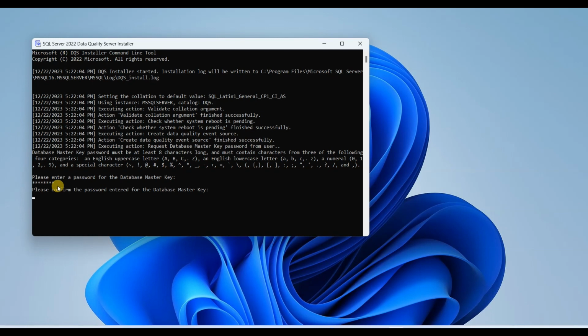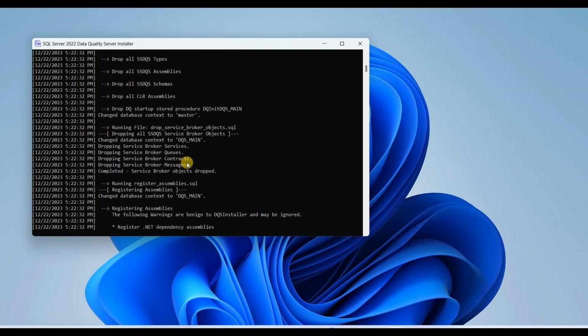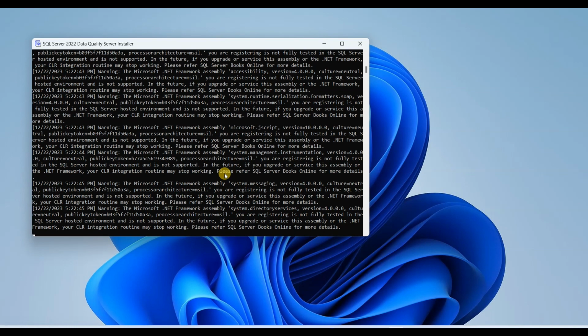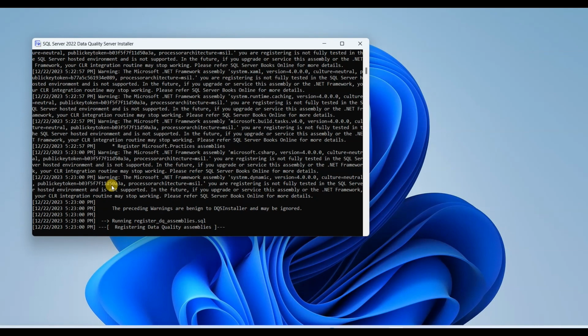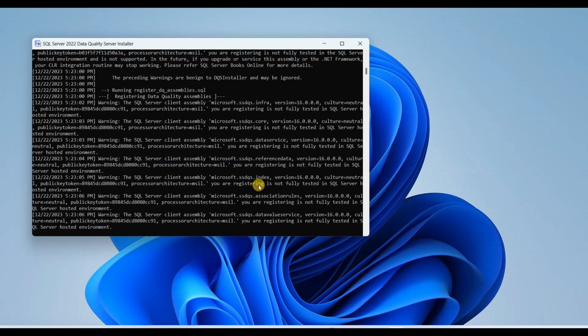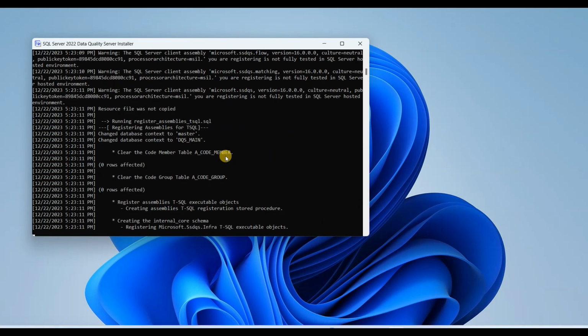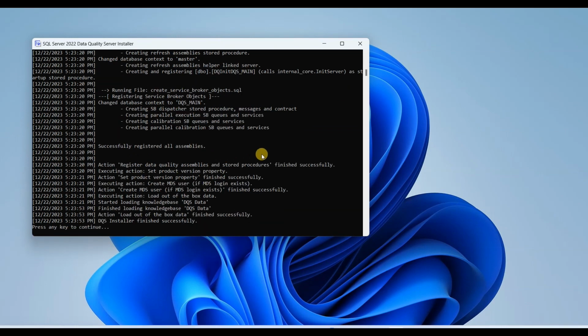Okay, and now it will take some time to generate a database inside your SQL server. This process will take some time, but if this does not finish, then there is something wrong with your installation of SQL server. So I will come back when it's done. Let me pause the video, and when it's done, you will see DQ installer finished successfully, and press any key to continue.